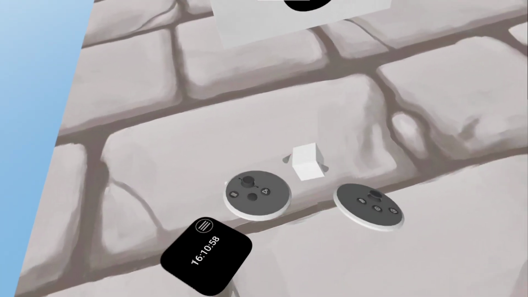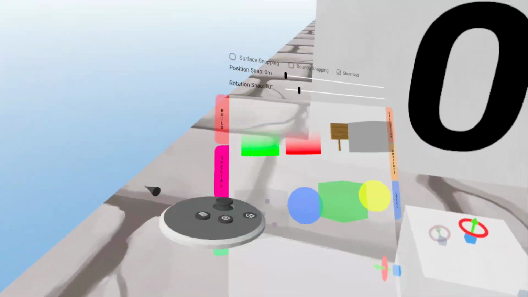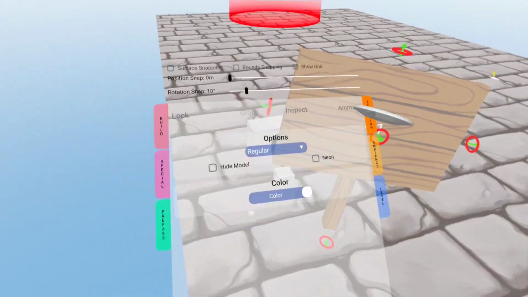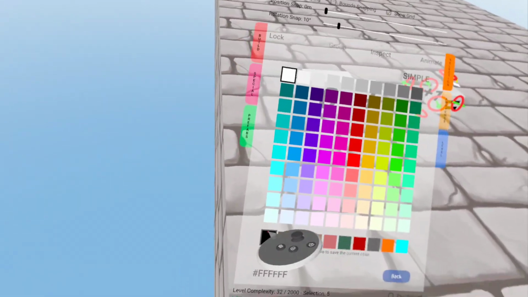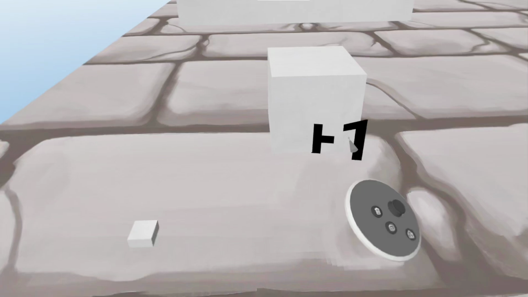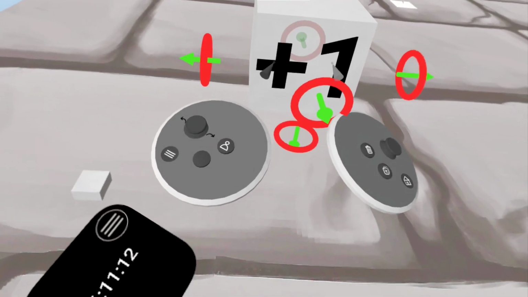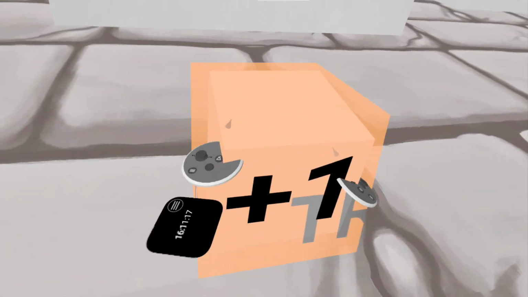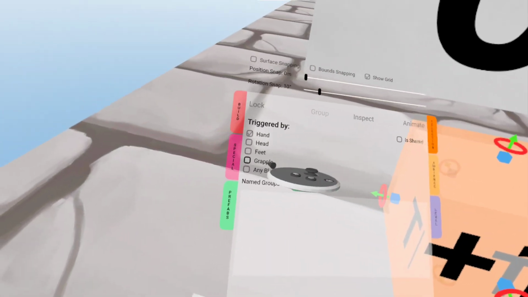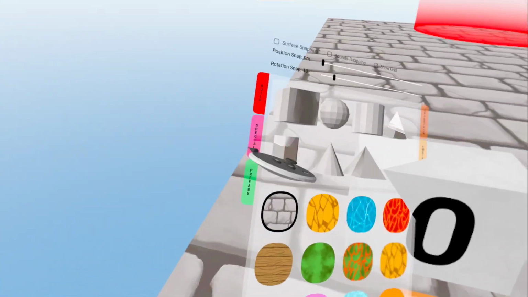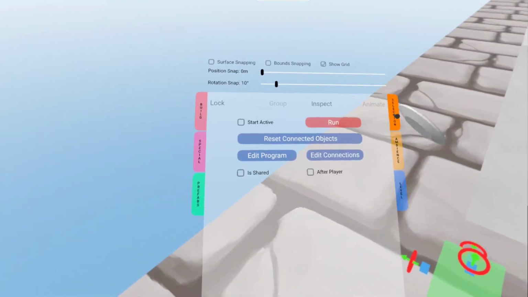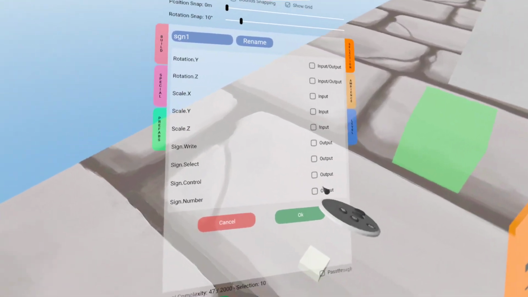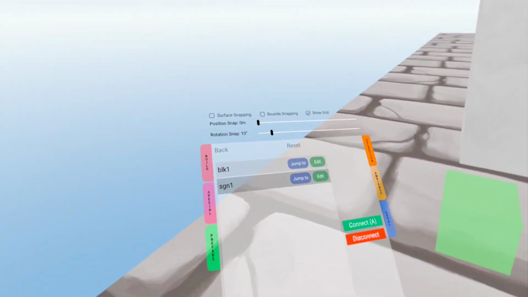Then copy and paste that block, make it big right here, and make it say +1. Make it bold, yeah. I'm just gonna put it on the block. Then layer a trigger around it and put it on these two. Take code, edit connections, this, sign number, this, position Y.